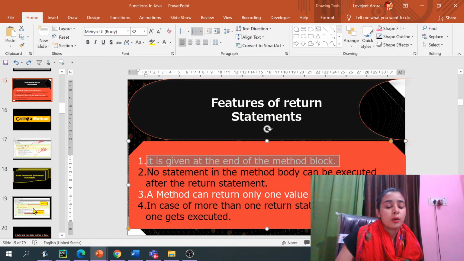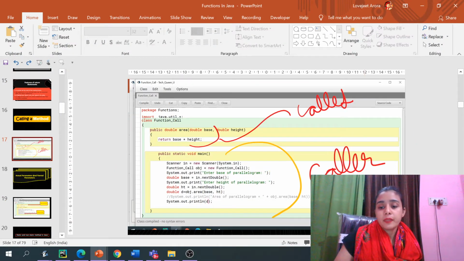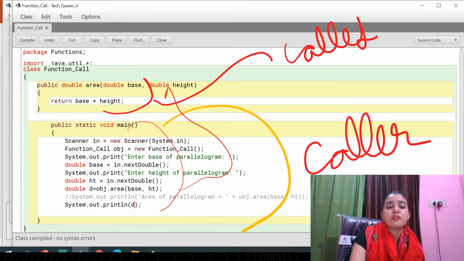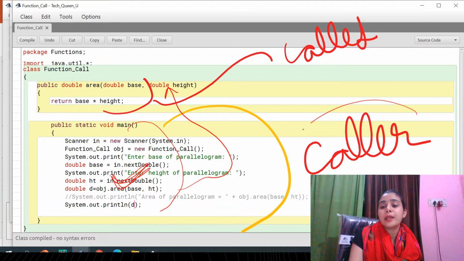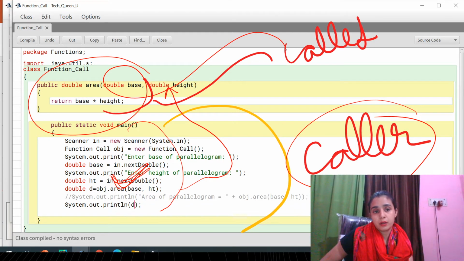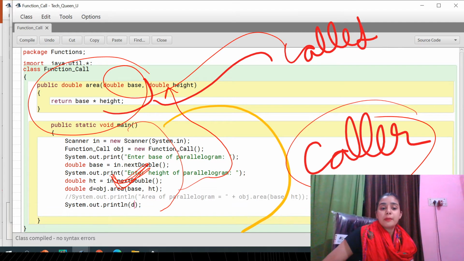So now here, this is my main method. Through this main method, I'm calling another function. So that's why this function is called my caller method, and this is called my called method. Okay, so you have to remember this thing.